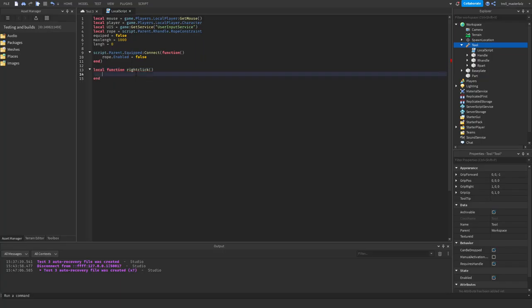Actually, we don't need any of this. This is actually for the second function. So we don't need that. That's all we need for the first function. The next function is a local function. It'll be called rightClick. So whenever you're right clicking, this will happen. So player.Humanoid.Sit equals false.